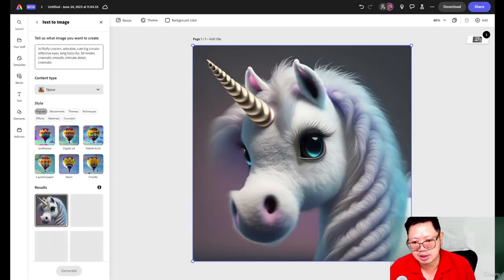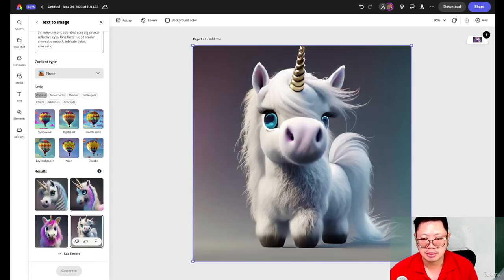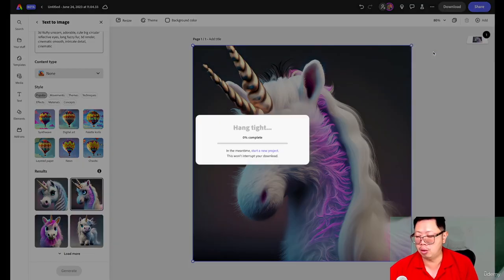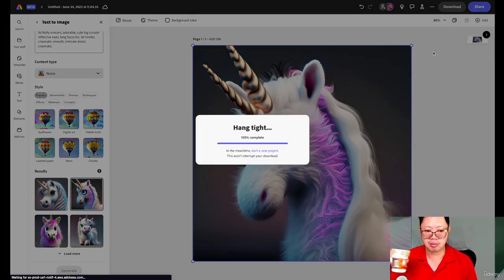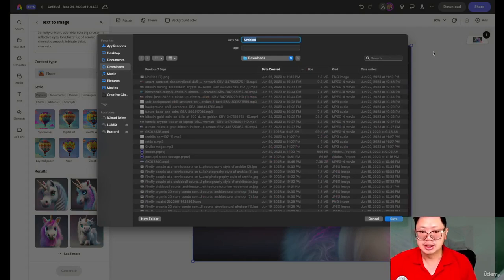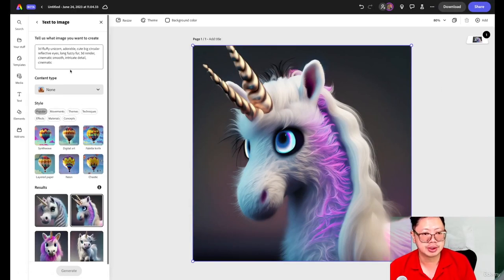So I like this art style. It's like a Pixar type of quality. So there we go. We got some unicorns, pretty cute. This one's got a pig nose. So let's download this JPEG. And just save it, pony unicorn. There we go. So we like this art style.